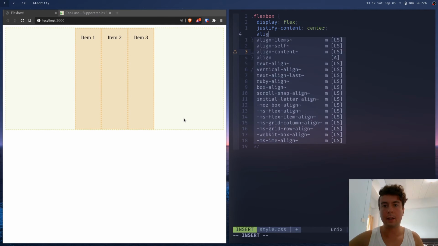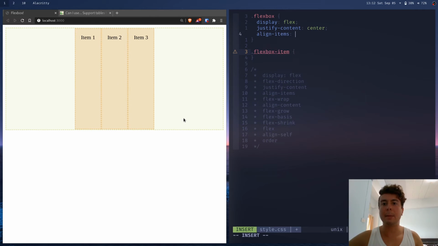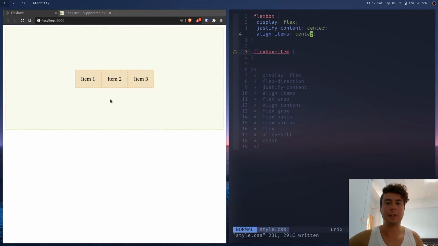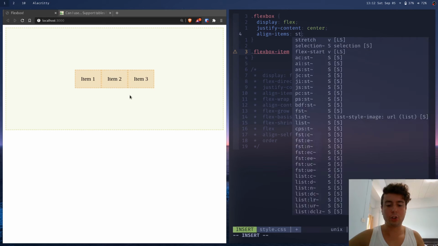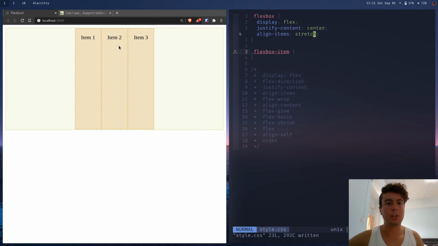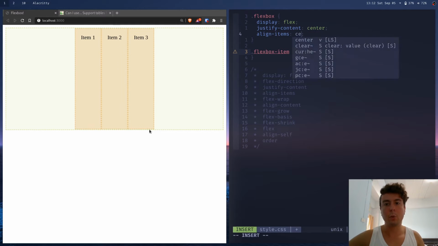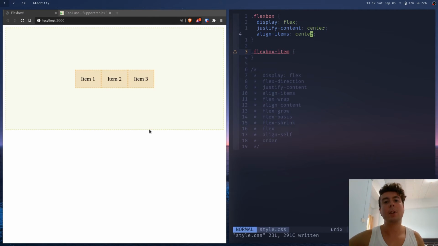So let's say align items, and then we have a lot of the same options that we do in justify content. So we can say align items center, and then all of these are going to be displayed in the center. The default for this is stretch, which is just going to stretch it across the entire height of the container. But we also have the center, which is really nice because vertically centering things in CSS used to be a major headache with a ton of hacks that you'd use to get around it. But Flexbox makes it extremely easy just to vertically center something like this.